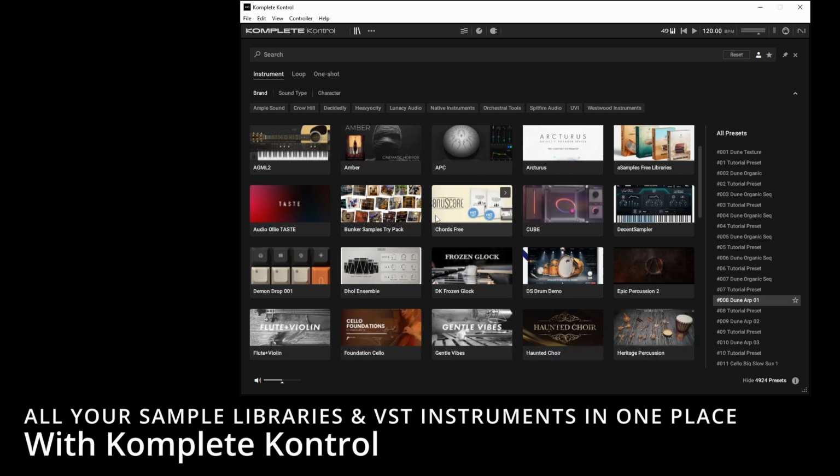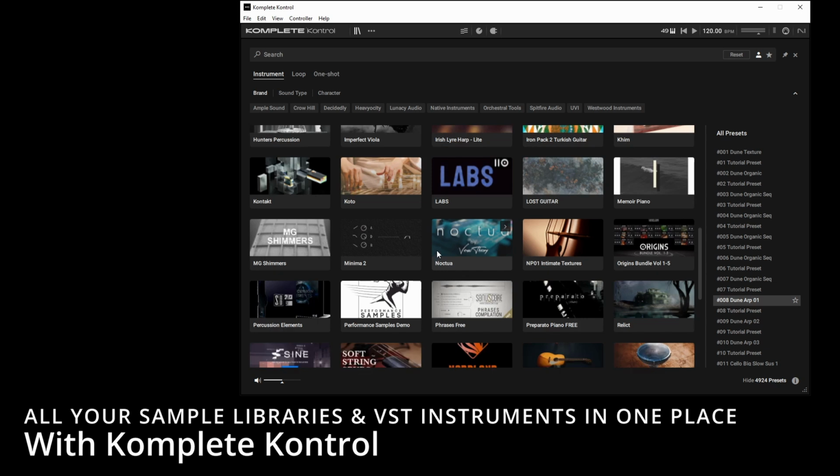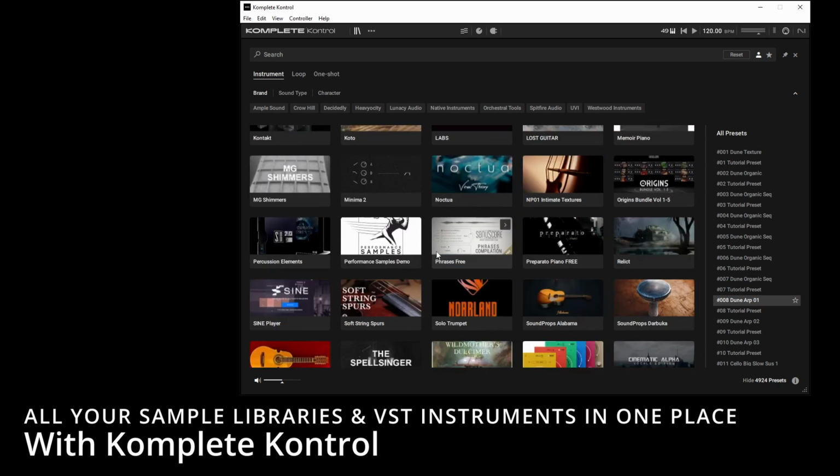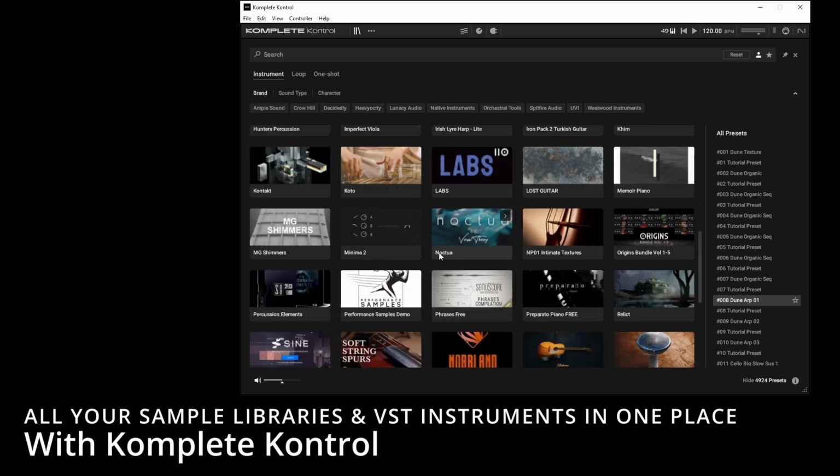And everything that you see in here is actually the libraries that are not compatible at first with Komplete Kontrol, and that you just need to do a little bit of work to get going and to get this view and this professional looking presentation. And this is what I'm going to be explaining today, step by step.